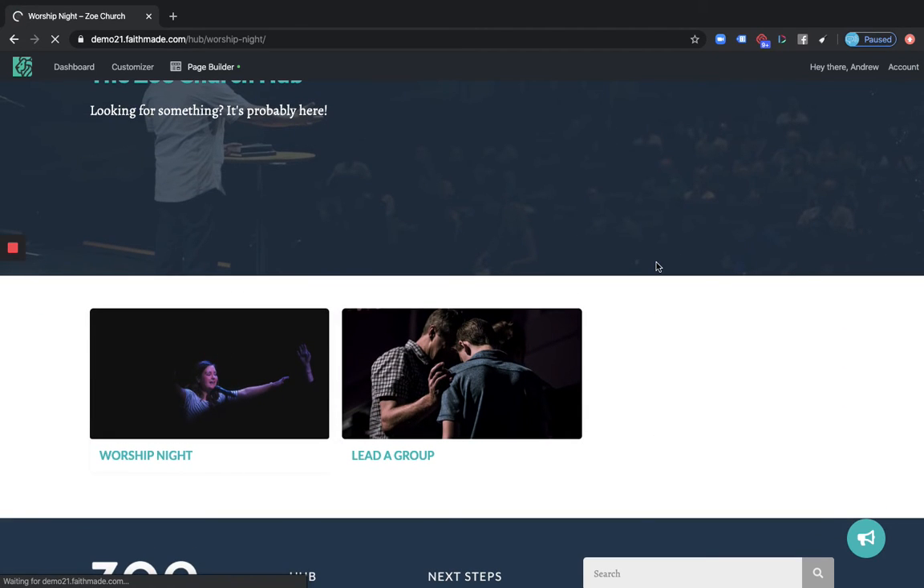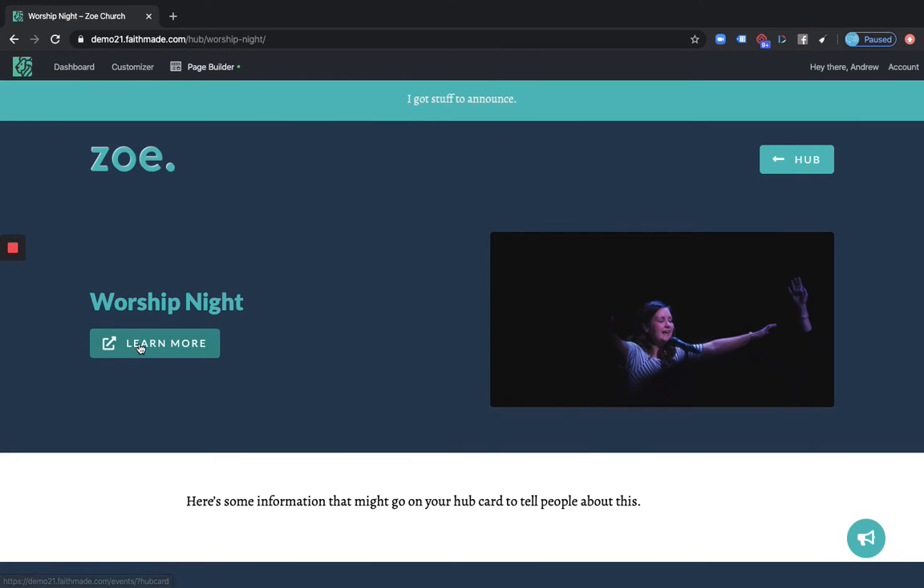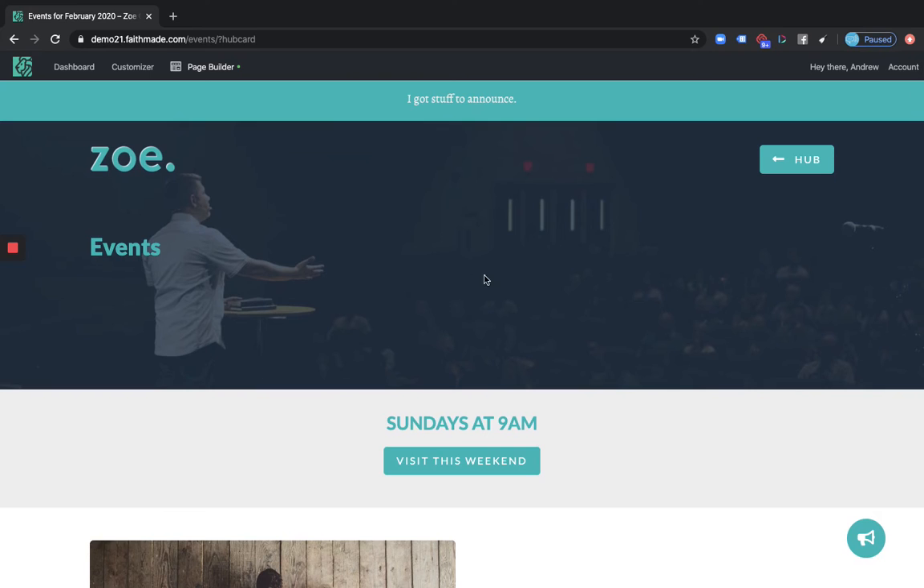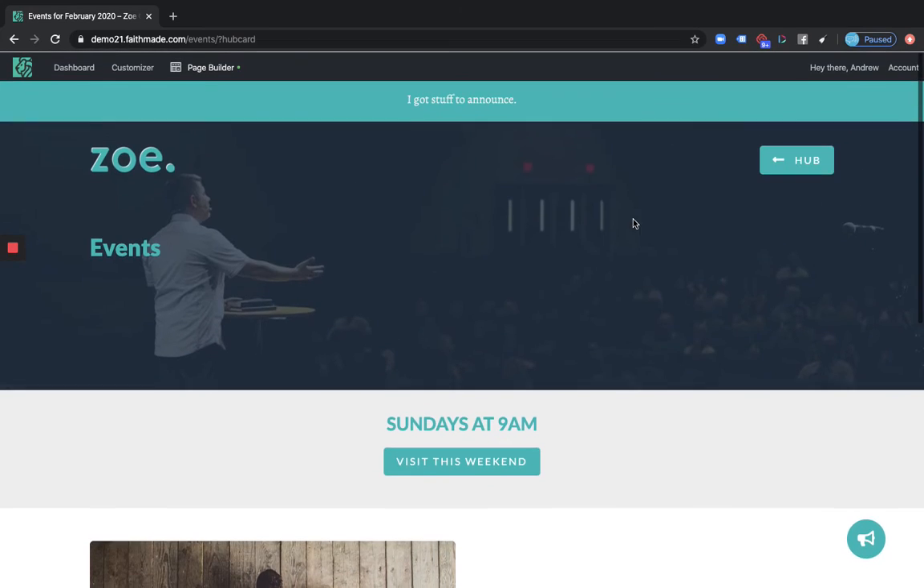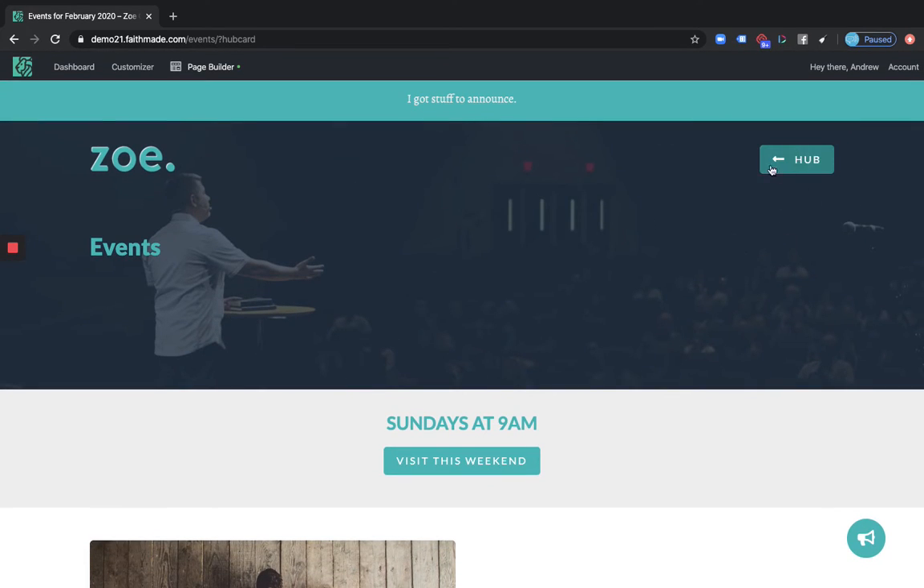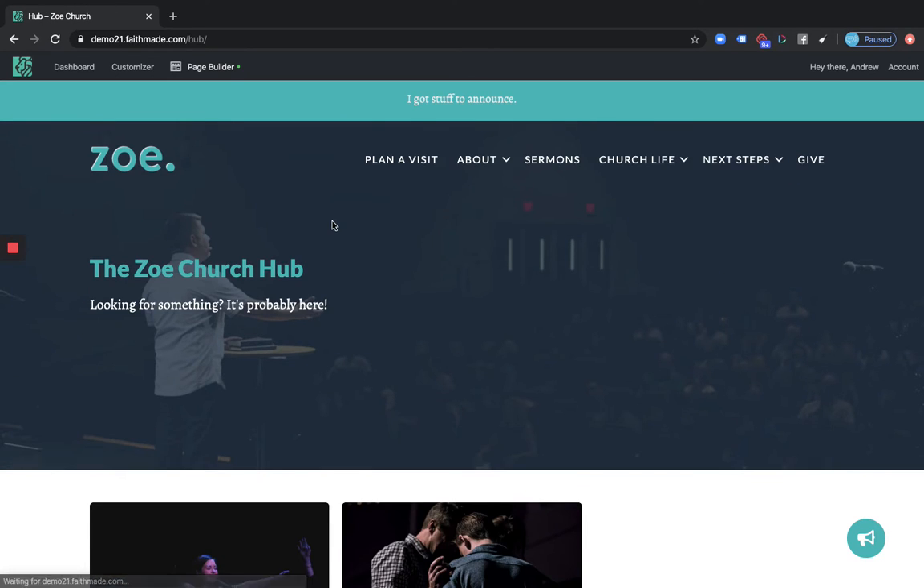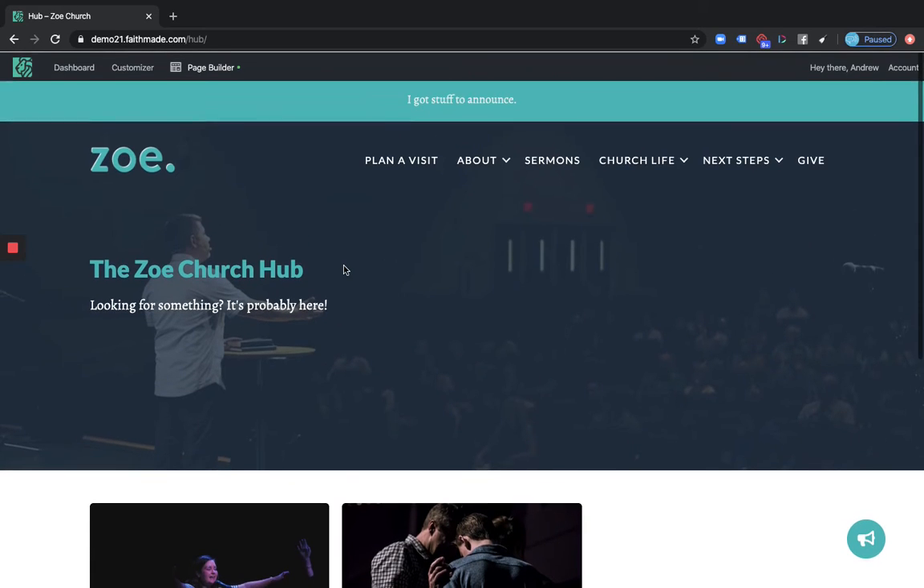We also have a worship night, and this was linking to another event that has since passed, so we can delete this hub card actually. It was a test event that I had while setting it up. If I click through to learn more, it takes me to an error page right here. Well, it takes me to the events page, but you can see that this back to hub carries through the website, and it takes me back to the hub even a few layers deep.